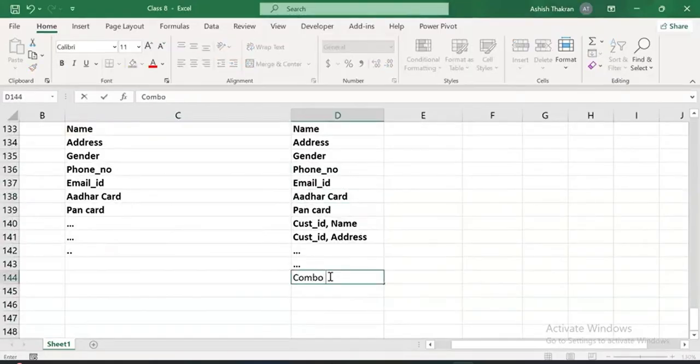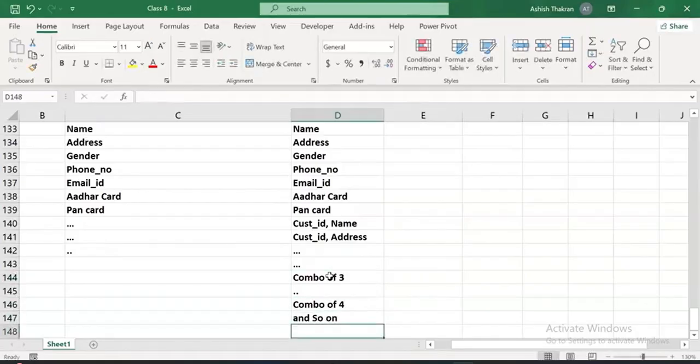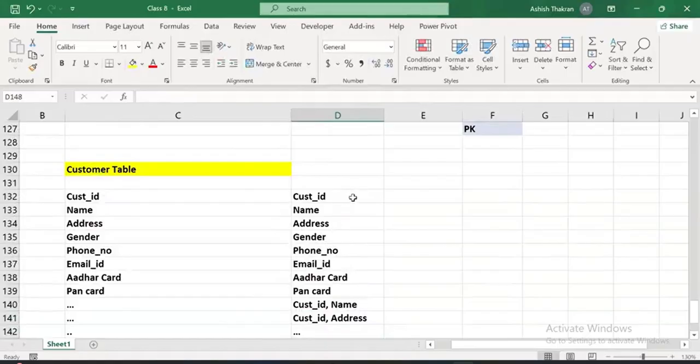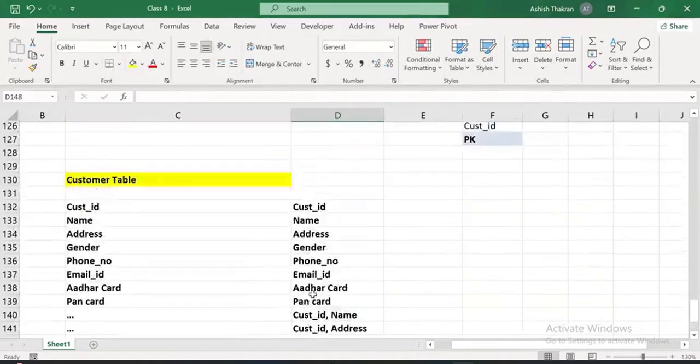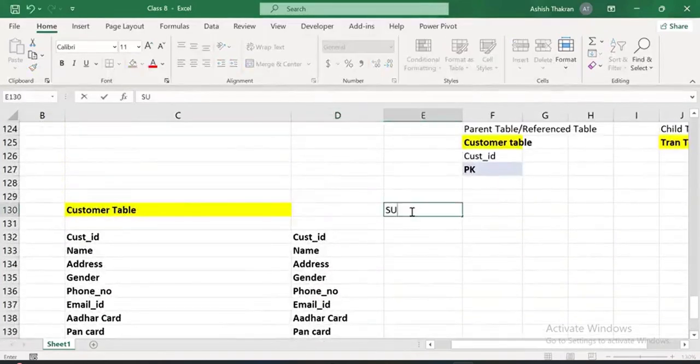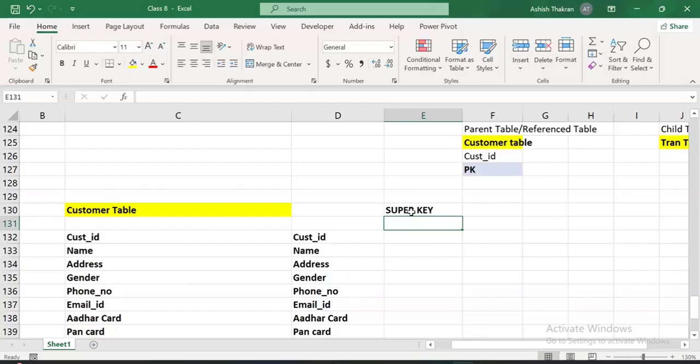Combo of 3. Then combo of 4. And so on. Now, these are all the possible combinations of a particular table. Now I will say which combinations help me identify the record as unique. Which combination? This. So I'll say yes.